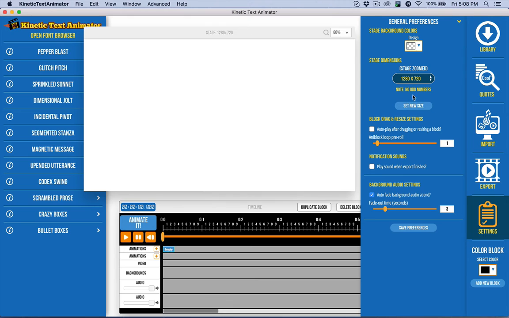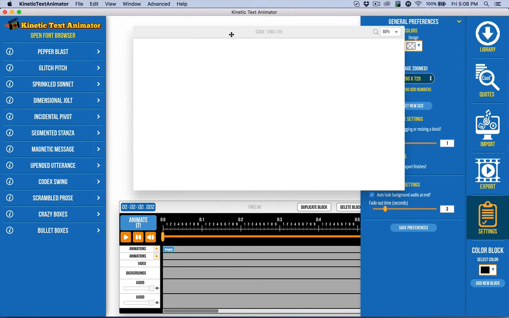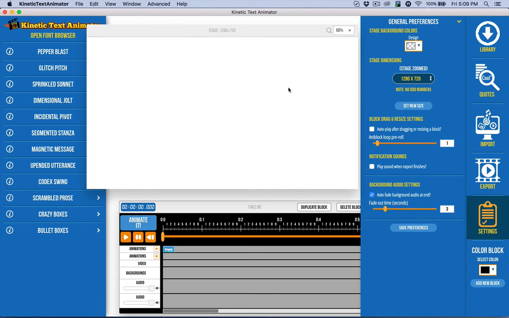Notice that you cannot do odd numbers. In videos you need to export to even sizes, and if you need to do that with an odd size, I'm sorry, but you'll need to crop that in a separate program.